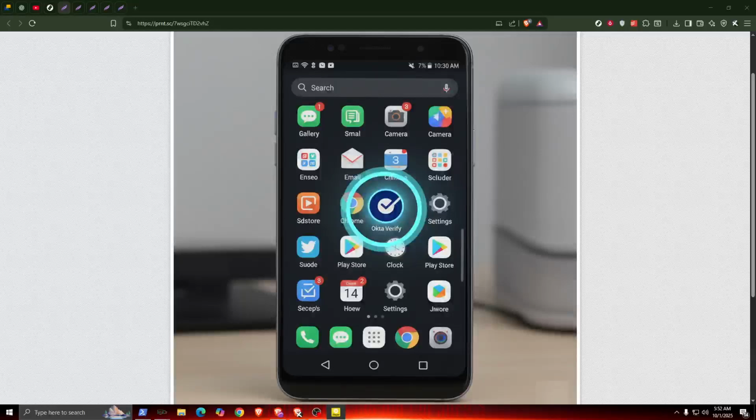In today's video, I'm going to teach you how to add an account to Okta Verify. This process is straightforward but crucial for enhancing the security of your online activities, especially if you utilize services secured by Okta. Let's walk through the steps together to ensure you're set up correctly.